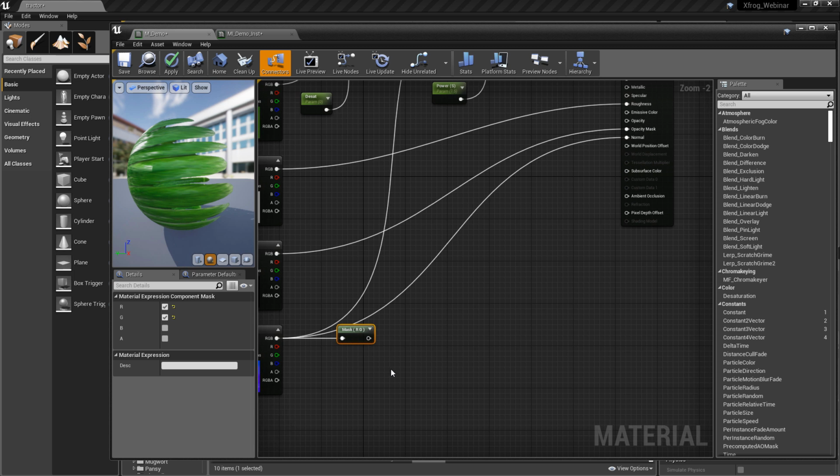So the next thing we want to do is create something that's going to allow me to increase the intensity of red and green or decrease it. And that's easily done with a multiply node.